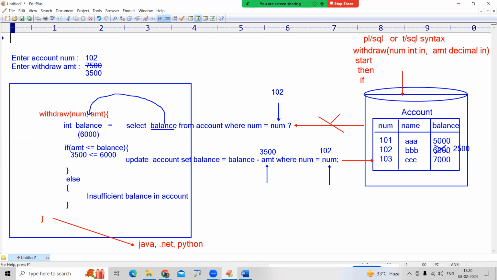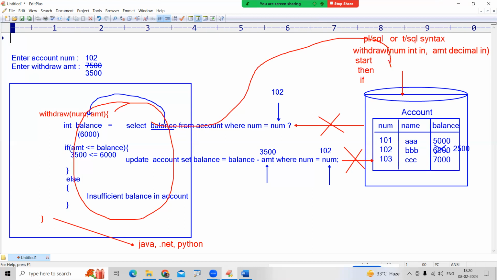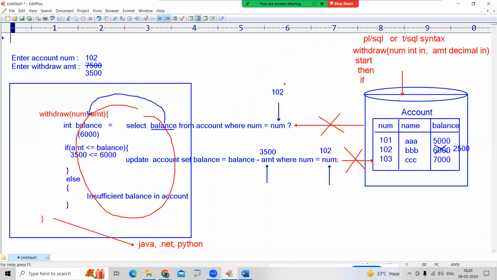But the thing here is, to avoid multiple connections with the database from programming, whatever logical code you are writing in a Java, .NET or Python program, write it directly in SQL syntax only. Sir, this is a Java file and this is a SQL file. You will store it in the database only. Okay? Simple one. Now let me show you.